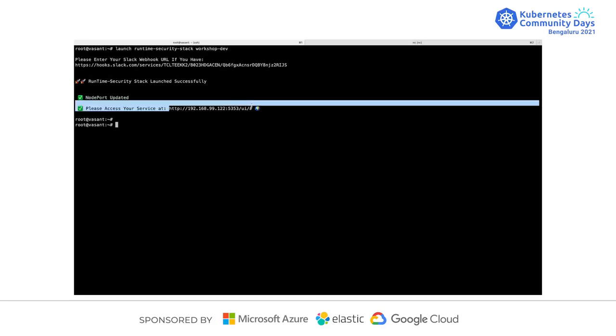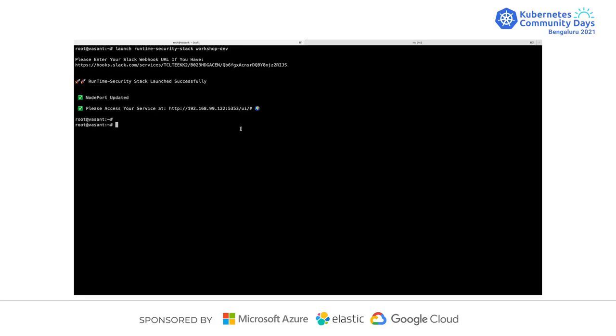I'll just copy this URL. Now, all the hacks that we have been doing right from step one, it could be creating reverse shells or running netcat or executing into different containers or doing some access and secrets unwanted stuff. All these things can be identified by runtime security checks instantly and immediately. Let us see that in action, how it actually works.